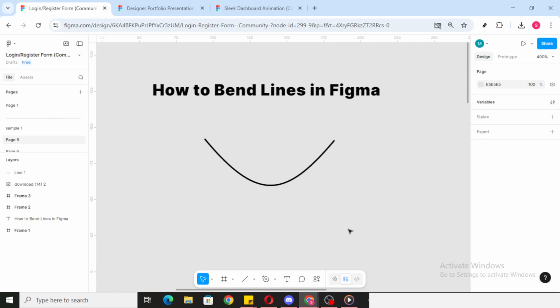That's it. Open the Figma website, open your page, draw your line with the Line tool, click the bend icon, and bend it the way you prefer. With a little practice, shaping beautiful curves becomes quick and intuitive.